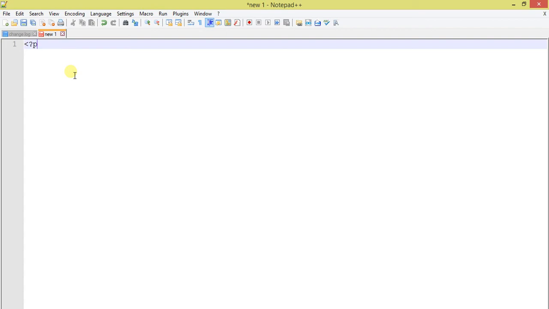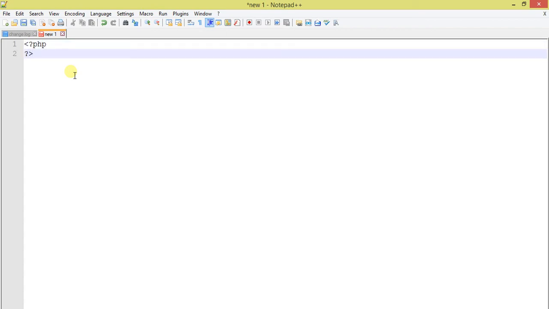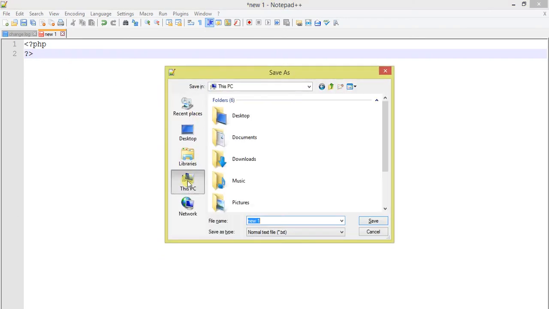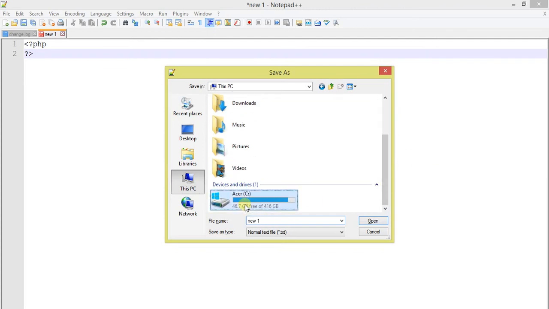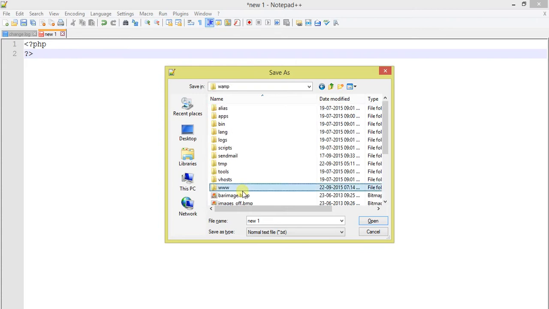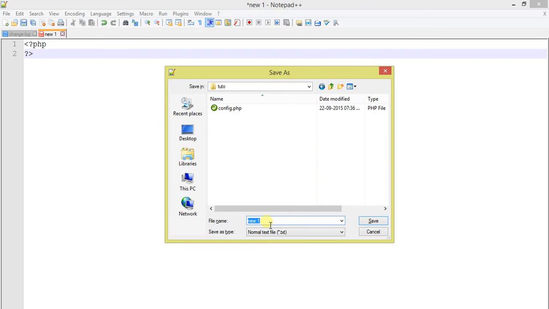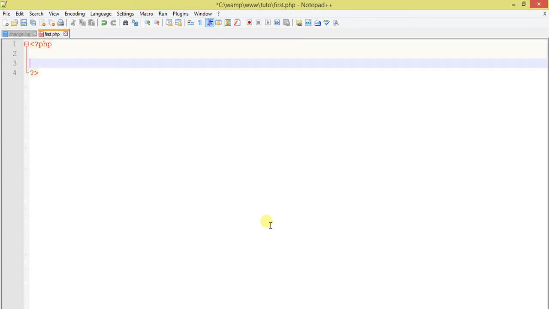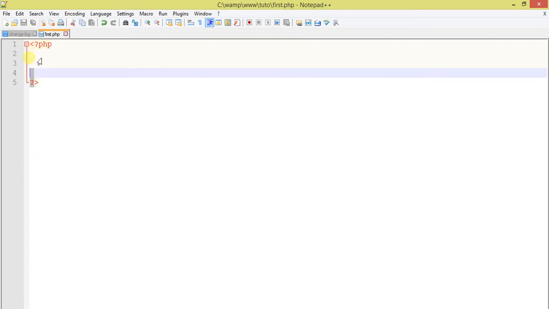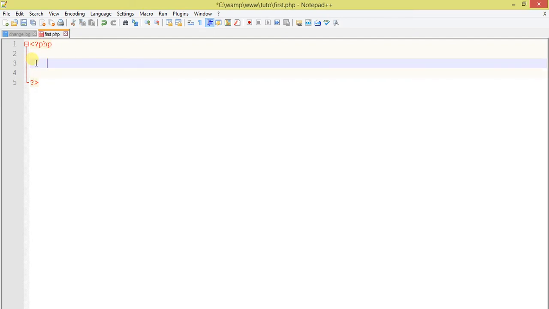And start coding with the PHP tag, and just Control S to save it into my C drive. I open the C drive, then open WAMP, then www, then a particular folder called tuto. And here we go. I just name it first, whatever, first.php. Okay, so here we see I have already entered the PHP tag. It's just the very first beginner step with PHP.